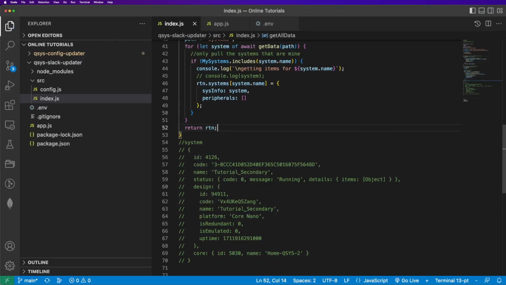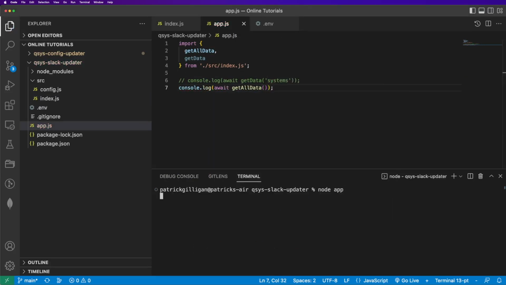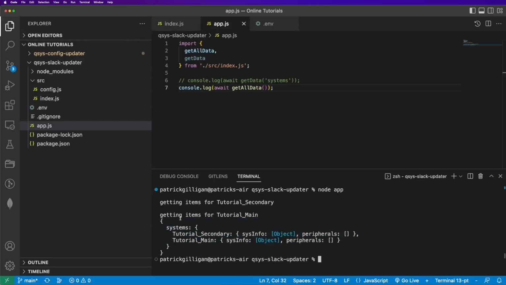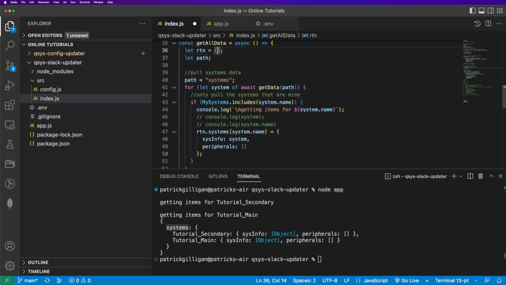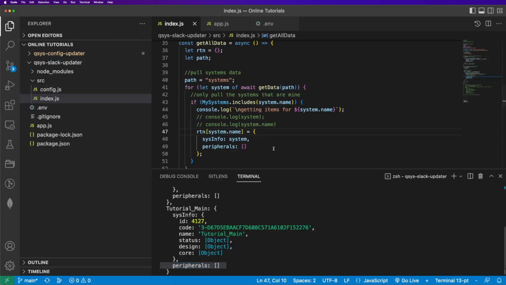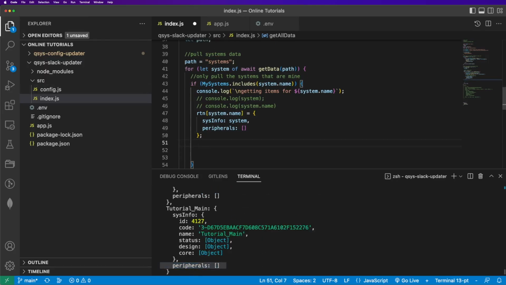I still want to keep that original system info because it has some information I need, so I'm going to be creating two different bodies of data. One is the information for the system, and one is the peripheral data. You can see that my peripherals array is still empty because I haven't written a second API call to pull that data at the given system ID that I got from the first API call.